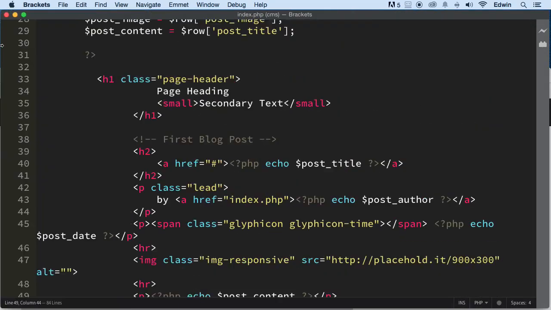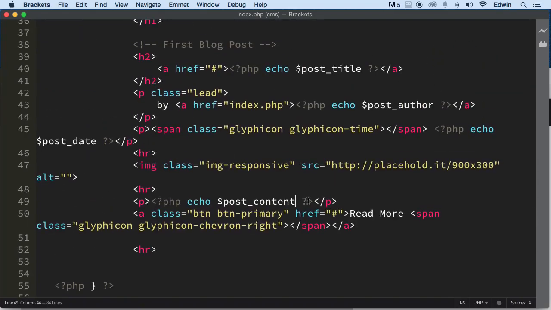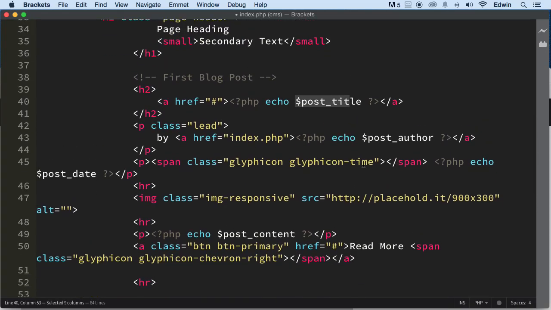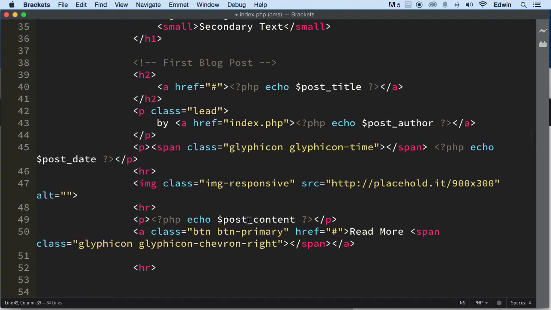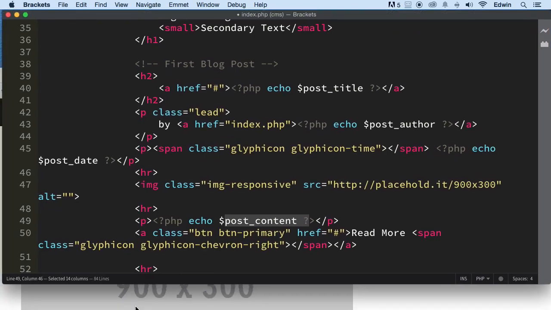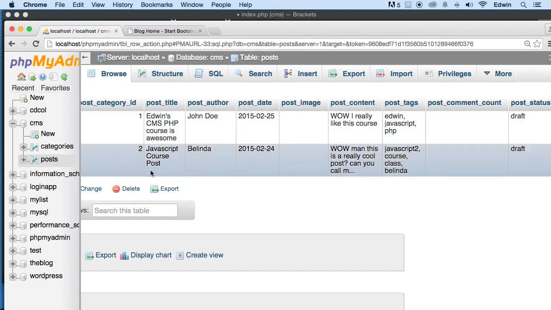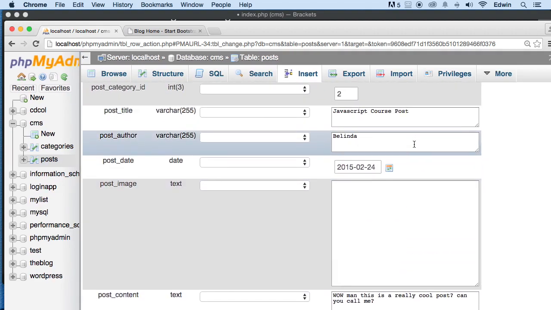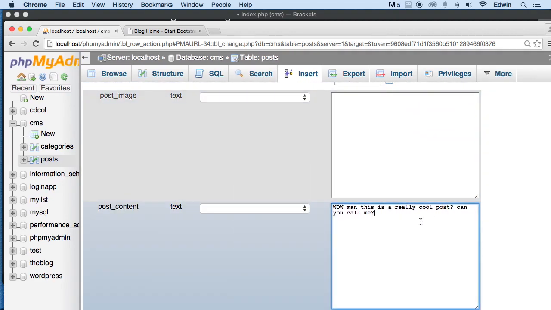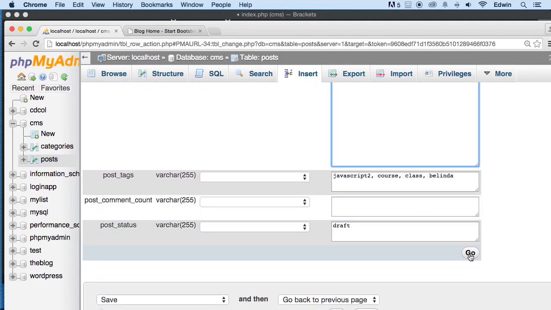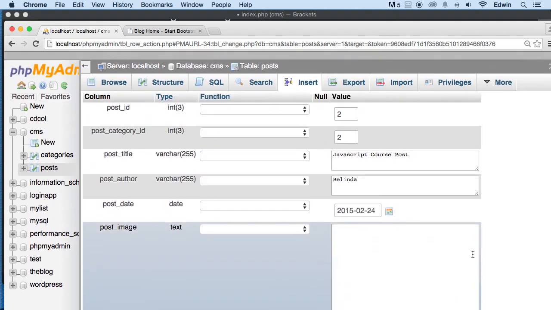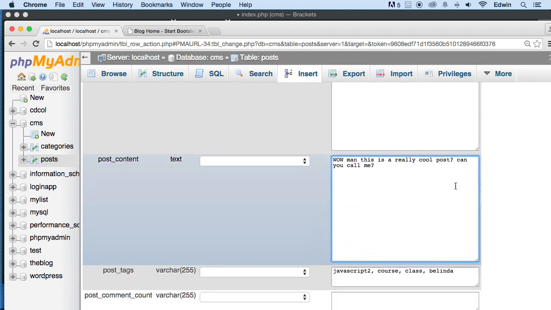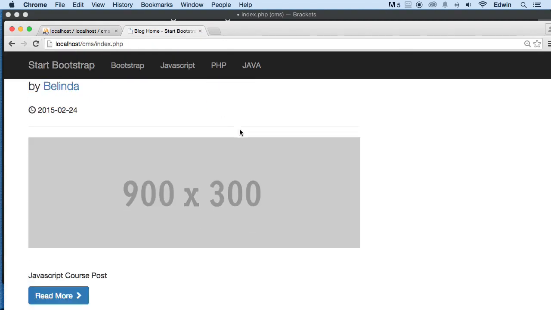All right, let's go ahead and so post content right here. We have the title. We have the author. We have some content right here, post content. So that should be displaying post content unless I went in the database and made a boo-boo somewhere here. Post author, post title, course post. We didn't write anything for content, did we? Actually, we did right here. Post content. Post ID 2, category ID. Did that automatically. We have some dates. And here we refresh.